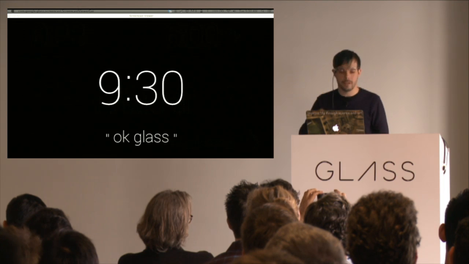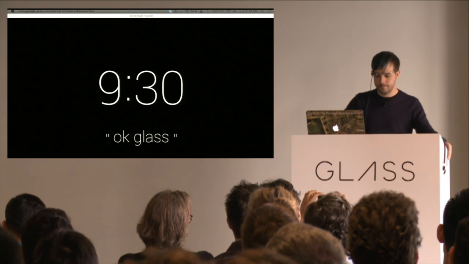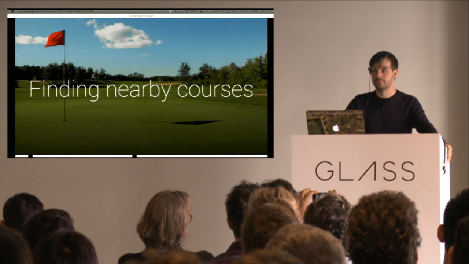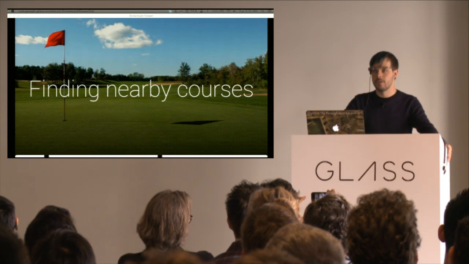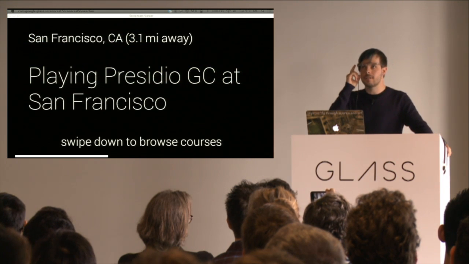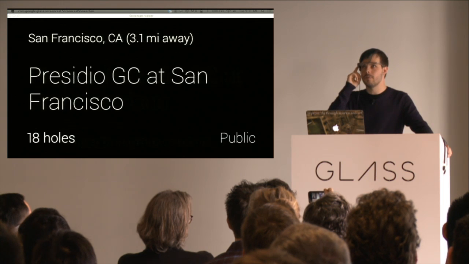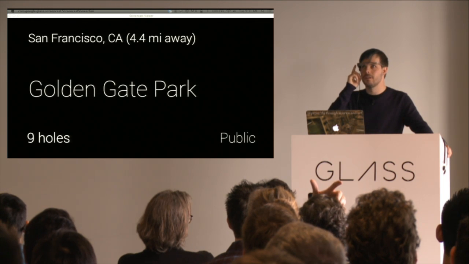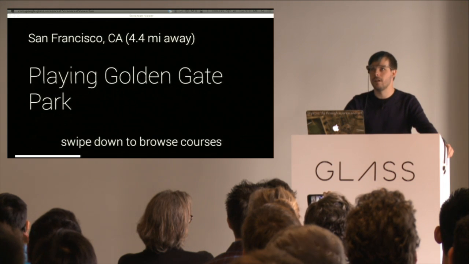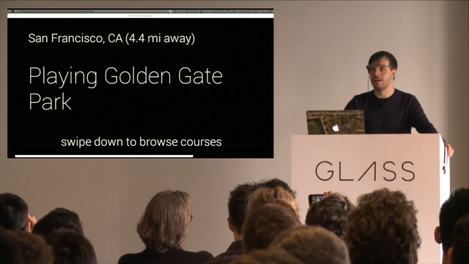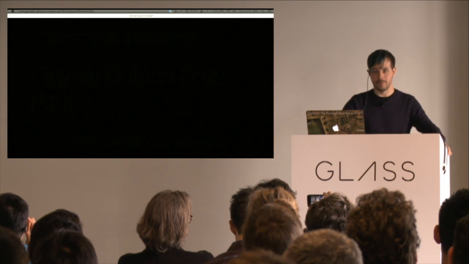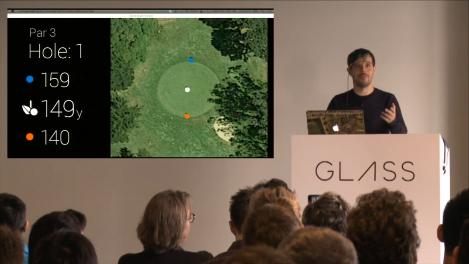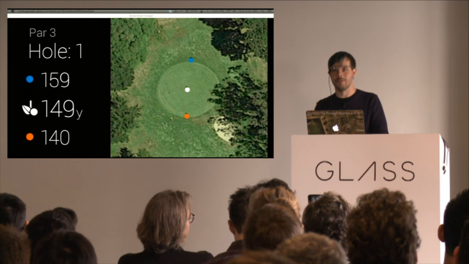OK, let me just go ahead and say, OK, Glass, start a round of golf. So it's going to find nearby golf courses, and SkyDroid is so great. Even though I'm spoofing my GPS and it's not working well, I can just select the park that I want, which is Golden Gate Park golf course. And it's going to load it up. And there I am. There we are, 149 yards to the hole.